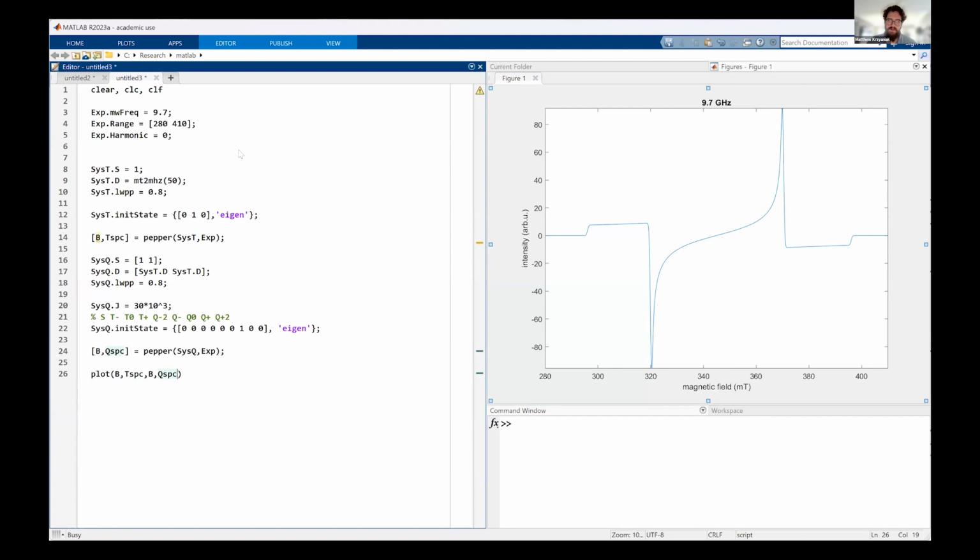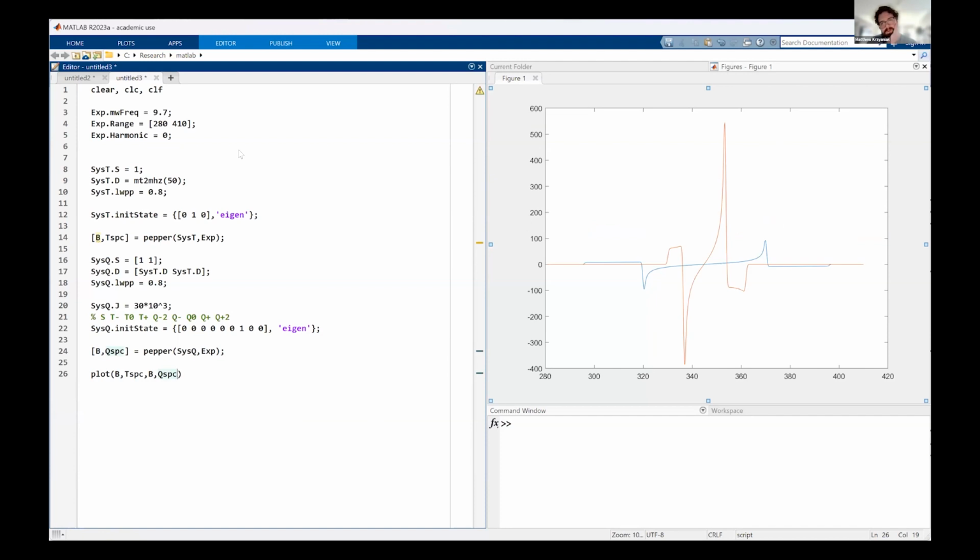And then if we run this, what we pull out is our triplet spectrum out here, and then in this sort of narrower region, which ends up being the zero field splitting divided by roughly 3, is the quintet spectrum that corresponds to the quintet from singlet fission.